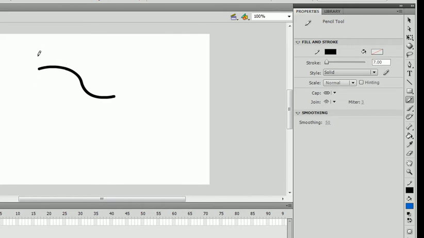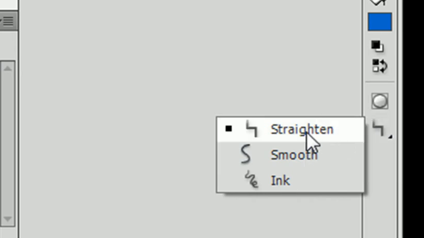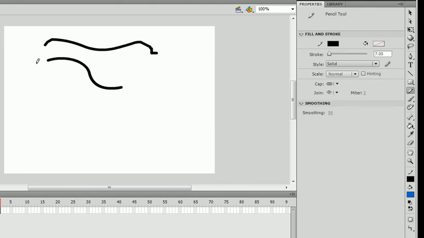Now, you see if I were to draw again, you would see that the line does not look like this when I release it. It kind of straightens it out. This option is because we have the option straightened picked, and that's the default. We have 3 options for pencil mode: smooth, ink, and straightened. Straightened makes your line straight, so if you were to draw a straight line, Flash would recognize that as kind of making a straight line and make it for you.